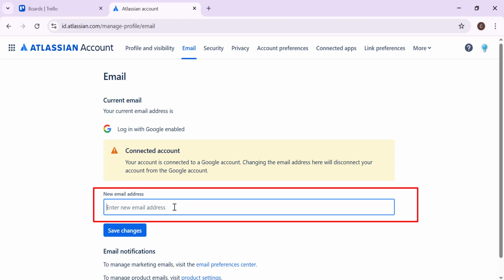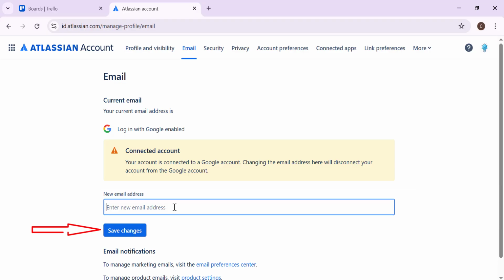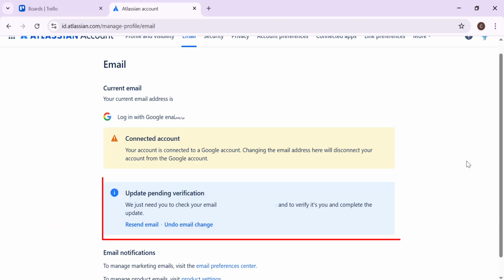Scroll down and enter your new email address in the provided field. Click on Save Changes to confirm. Check your new email inbox for a verification email from Atlassian. Open the email and click the verification link.